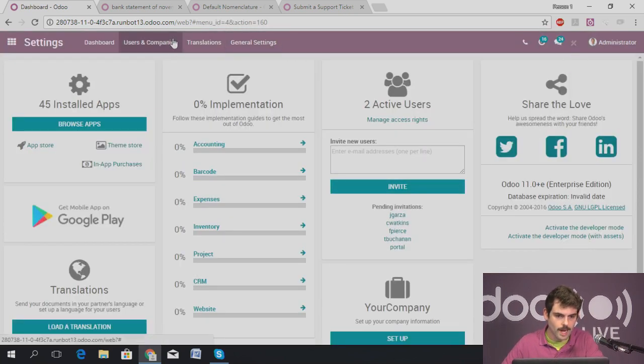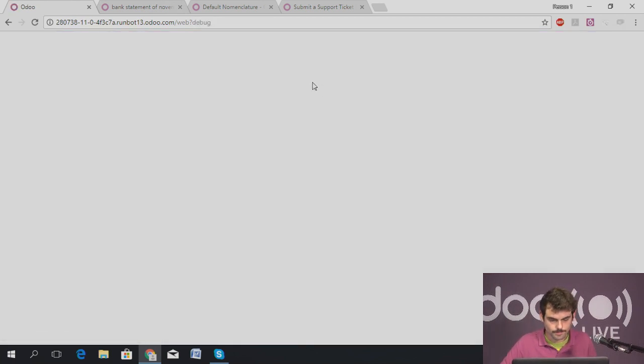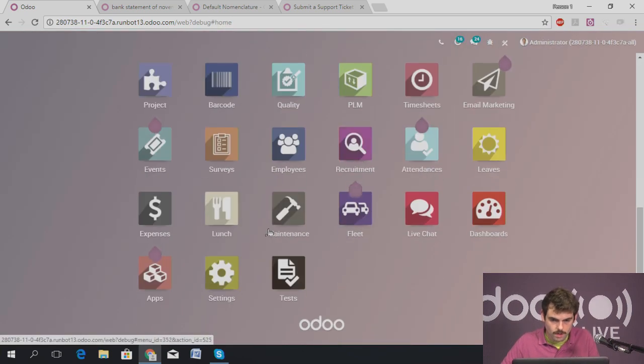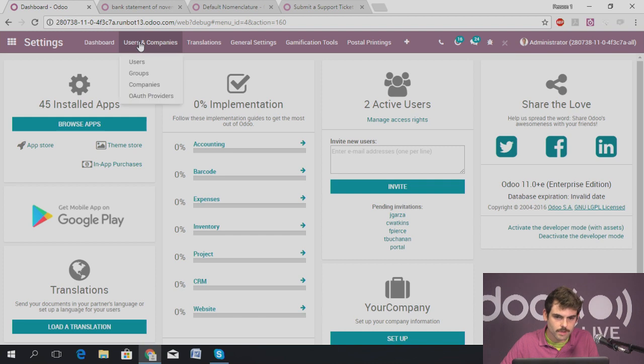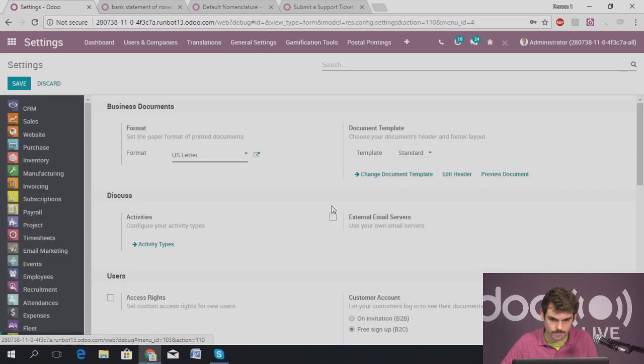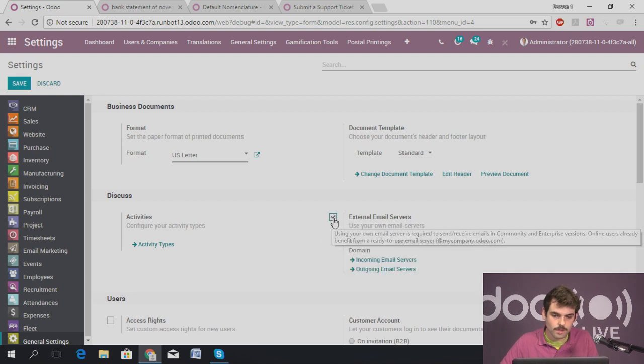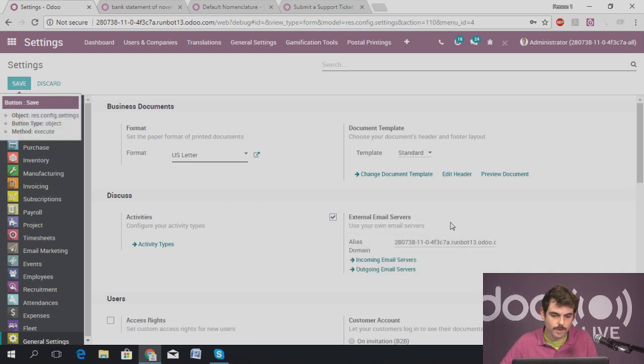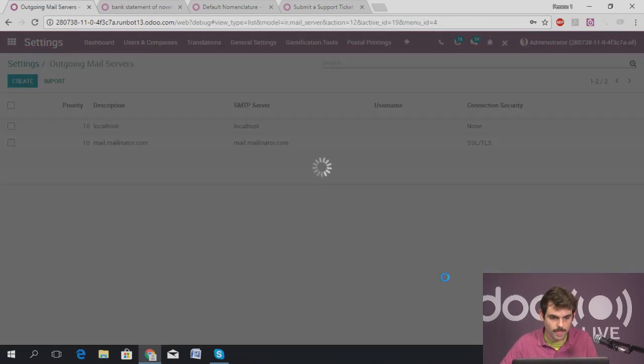Okay, so I'm in the settings module and I have to be in developer mode. Oh, maybe not. Maybe now you can directly do that in the general settings. Let me check. Okay, perfect. So here you have the settings that you can tick, and you have the possibility to directly create your outgoing mail servers. As you can see, I already have two default ones that have been set. That's where you can configure them.